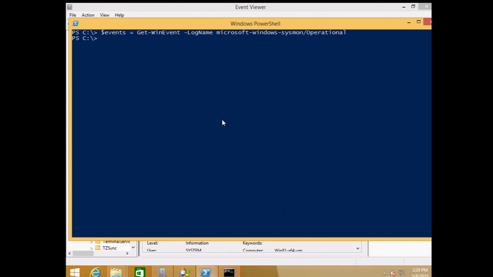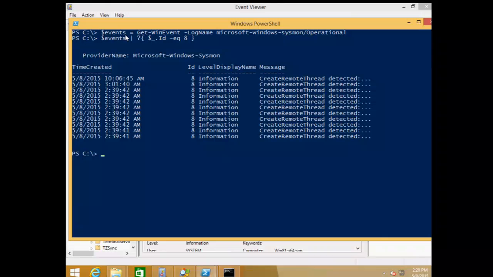Hopefully it works. Get-WinEvent -LogName Microsoft-Windows-Sysmon/Operational. And I'm capturing those into a collection of events. And you can do events and then filter on something like ID equals 8, which would be the CreateRemoteThread events. Okay, there's a bunch of those. Let's look at the first one.